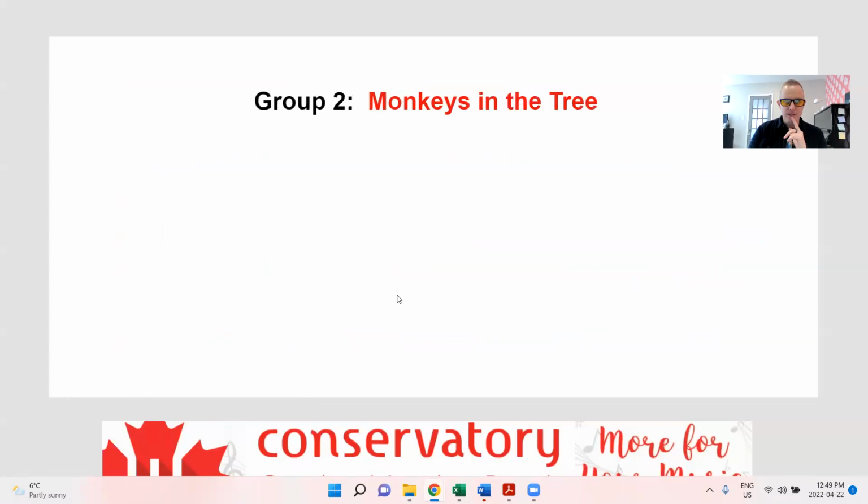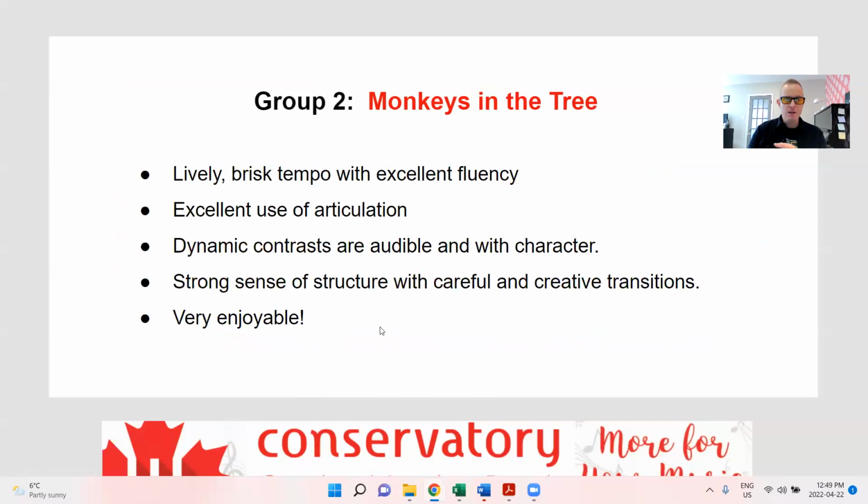Okay, let's go into the third piece. This is group 2 piece, which is romantic and modern music, Monkeys in the Tree, Boris Berlin. Lively, brisk tempo with excellent fluency. Excellent use of articulation. It was all there. Dynamic contrasts are audible, and now they have character as well, which is really great.